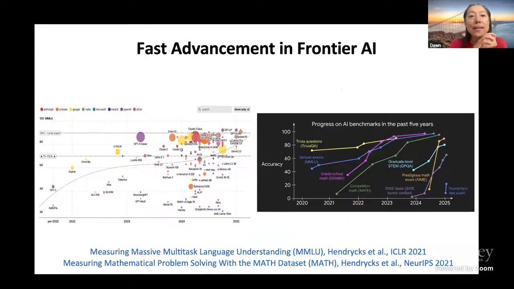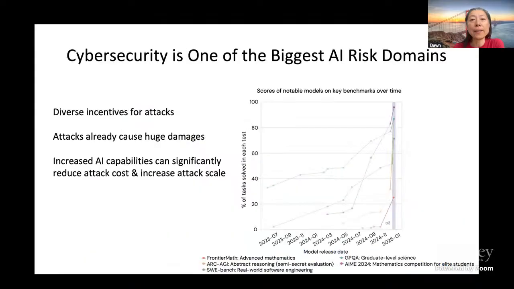As we are all excited about the fast advancements in frontier AI, at the same time, we also need to be aware of and pay attention to the different potential risks. Personally, I strongly believe that cybersecurity will be one of the biggest AI risk domains for a number of reasons. First, today attackers already have diverse incentives, and attacks are already causing huge damages every year. And with increased AI capabilities, it can significantly reduce attack cost and increase attack scale.